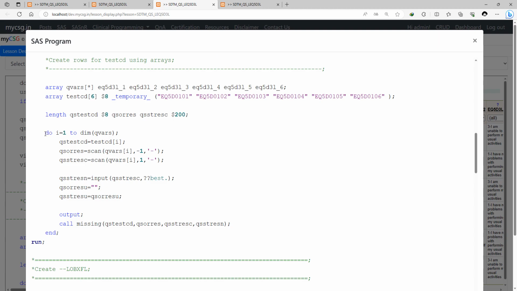Here what we are doing is looping the array with an iterator, a temporary variable I, from 1 to dim of qvars. What the dim function does is check the number of variables listed in the array named qvars. Here we have listed 6 variables. So this dim of qvars gets translated to the value of 6.